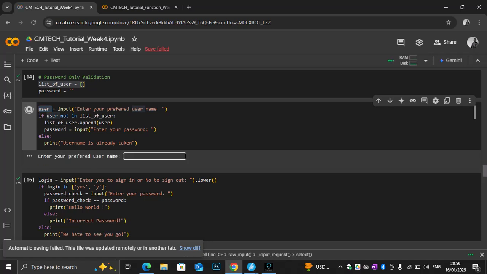So let me input CMTech because I've already inputted it when I was writing the code before. So let me input it now. It will tell me username has already been taken. Now let me input James. James has not been taken.